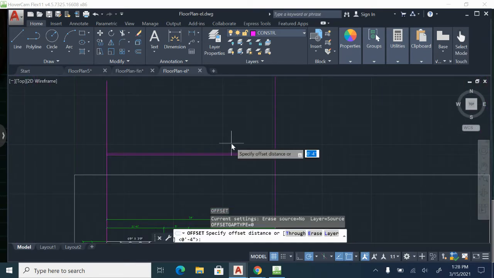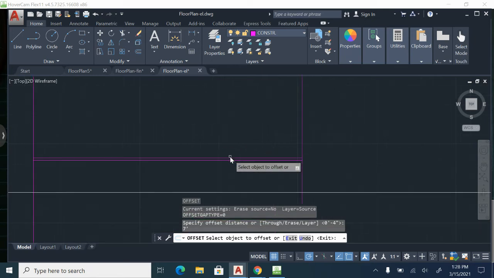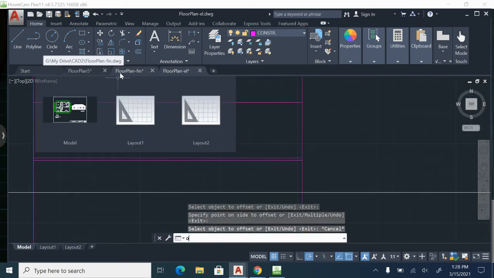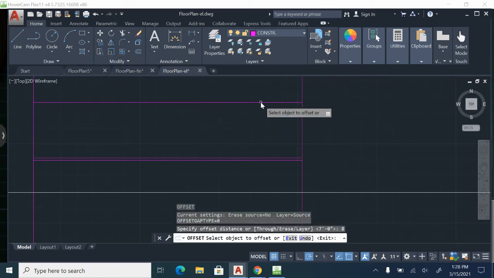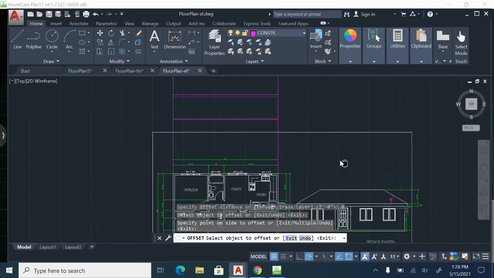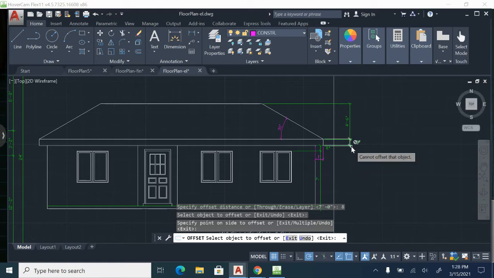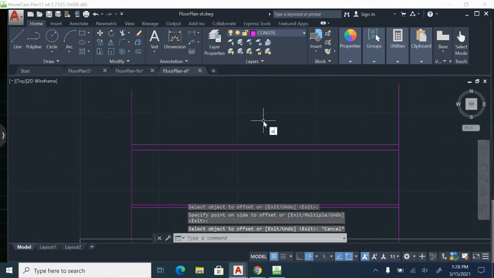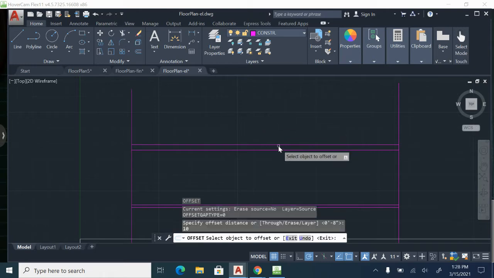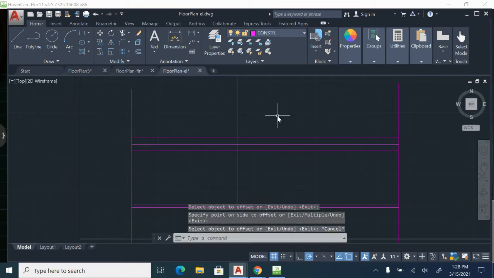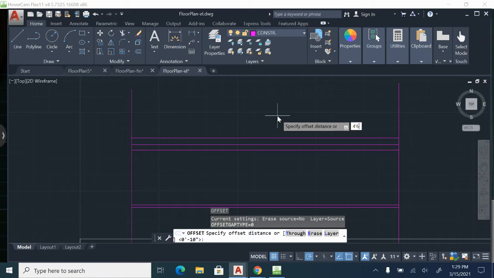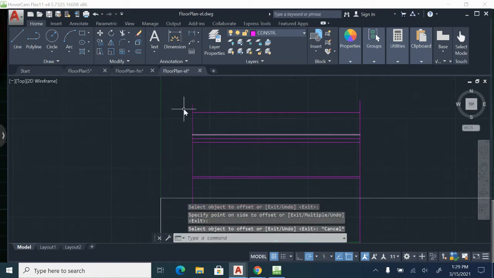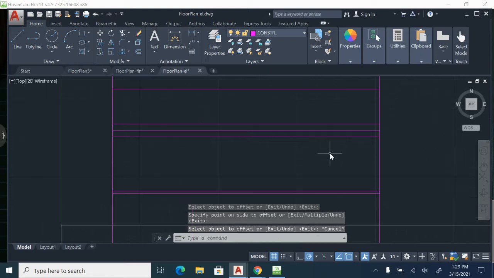Okay, so offset 7 feet. We'll go from the top. And then offset 8 inches. Okay, so we did the 8. Now we do the 10 and then the 4'6". Offset 10. And offset 4'6" for the last one. So those are our height measurements.